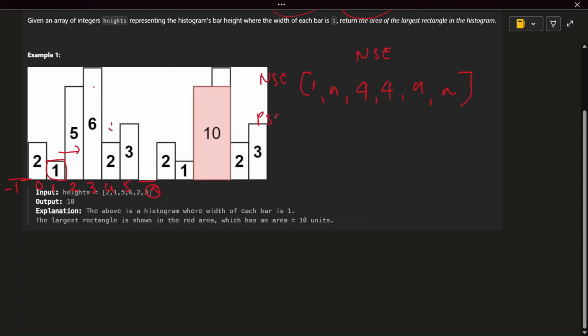What is the previous smaller element? That is PSE. Let's calculate. For 2, what is the previous smaller element? There doesn't exist any element, and we move to -1, that is height 0 here. So we mark this as -1. For 1, what is the previous smaller element? There doesn't exist anything, so we mark -1. So for 5, what is the previous smaller element? That is 1, that is present at index 1.